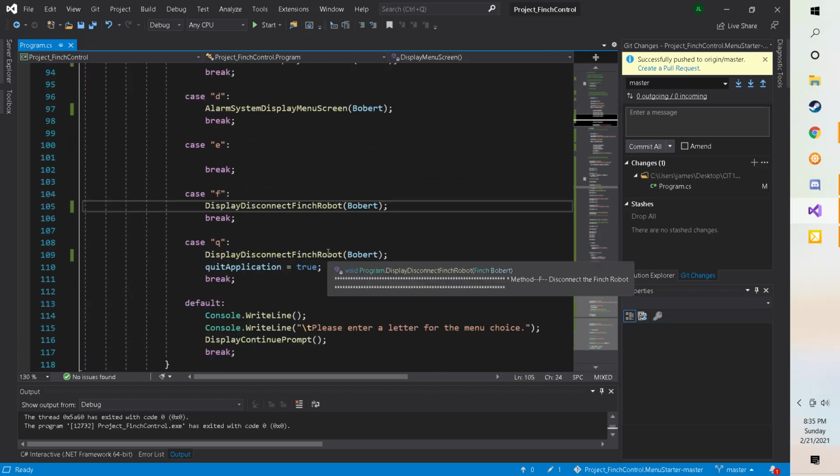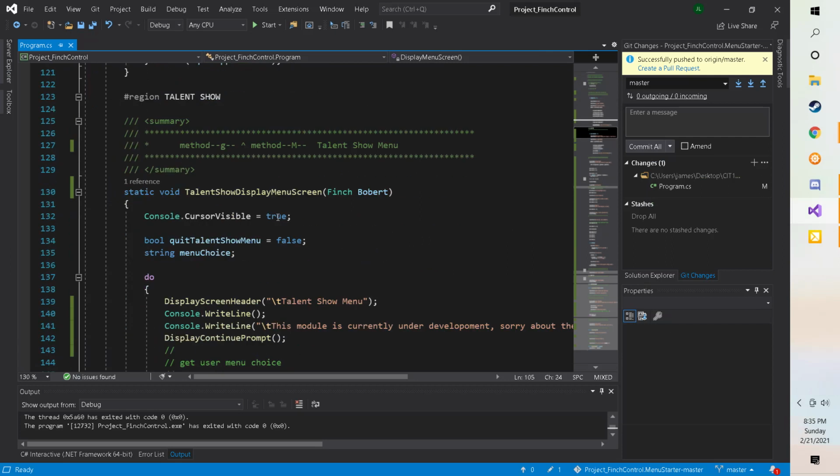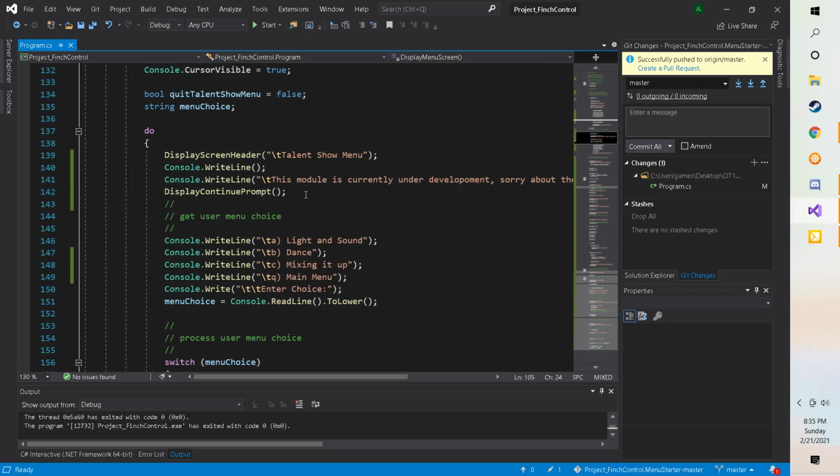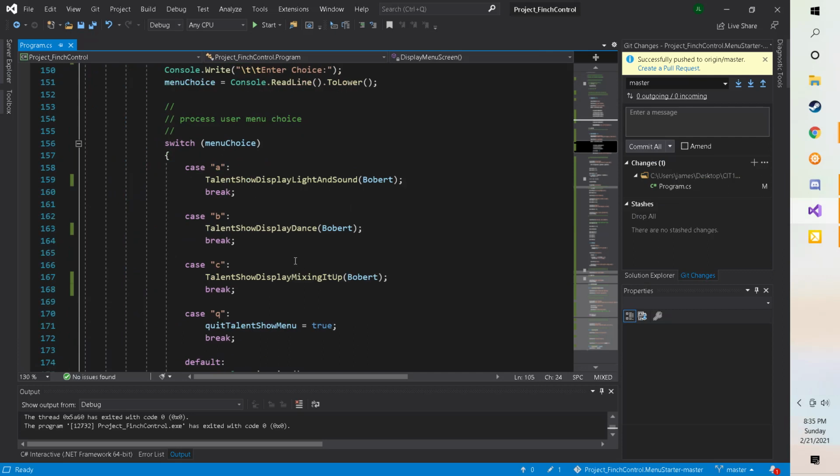Also display disconnect and all that. Going into the talent show, which was the main body of the user code, we have talent show menu, modules currently under development. But even with that being under development, we have a selection of choices and a switch case.